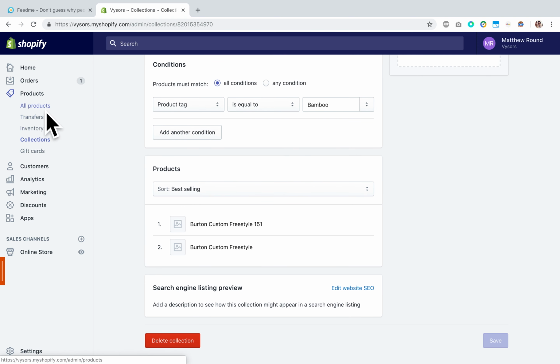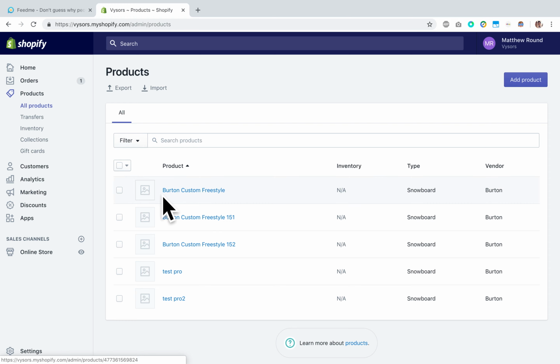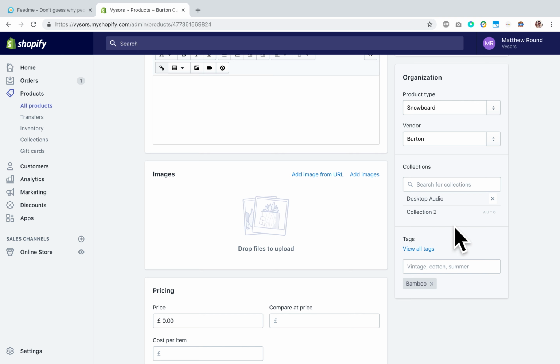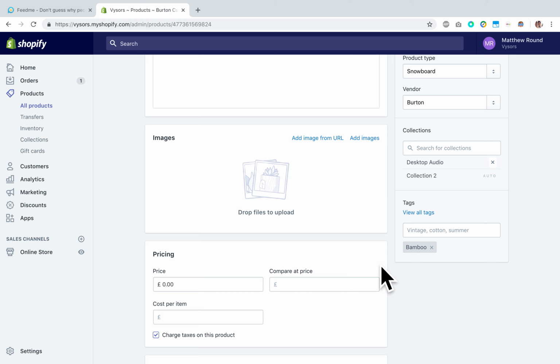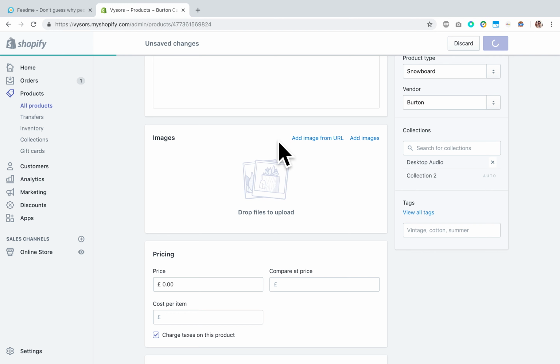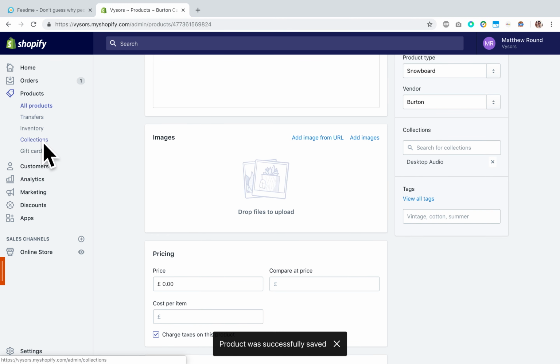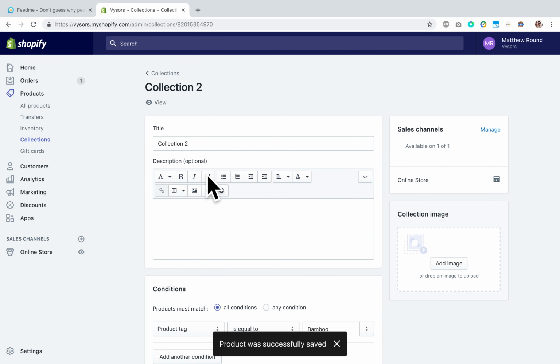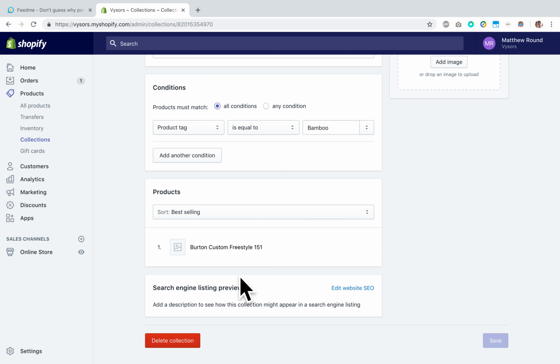And we can check that by going to all products, choosing a product, and checking the tag. So now all products with this tag bamboo will be added to this collection. If I remove the tag from this product and hit save, and go back to our collections and go into collection 2, that product should now be removed from this collection, and it's all been done automatically.